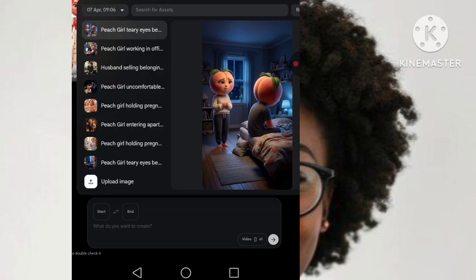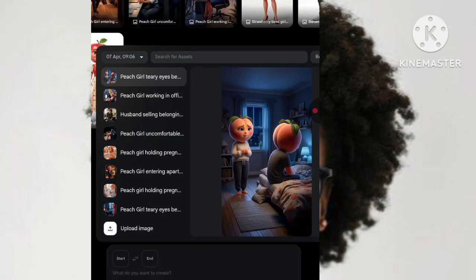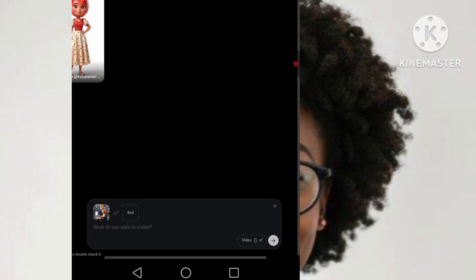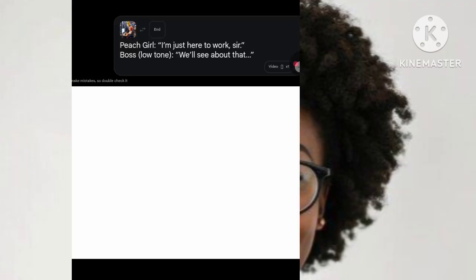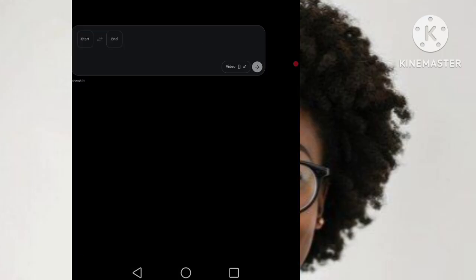You are going to see all the images we have generated on this website. Now you are going to select the image for scene 1. That is what you are going to select here. If you remember, this is the image we generated for scene 1. So once I click on that, then I'm going to paste my video prompt there. I'll click on generate and boom, our video has generated.